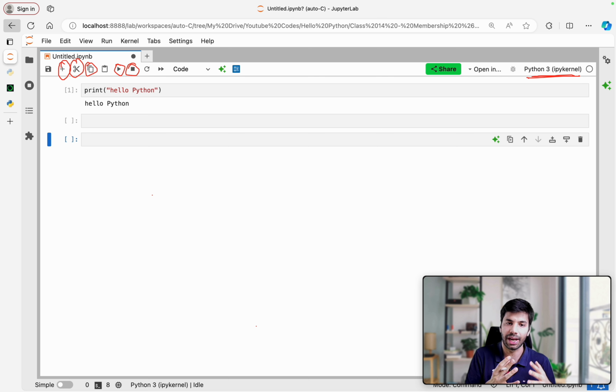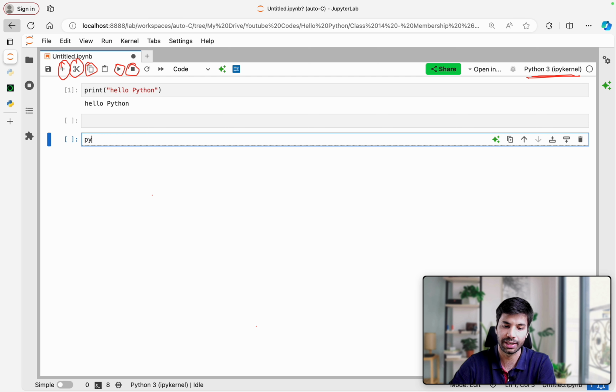So I will repeat: we can add a cell, delete a cell, cut a cell, copy a cell. But the major thing you have to understand is that any code you write, you can run by cell. The benefit is that I can now choose how long or how small I want my code to be. For example, let's say here I am just writing print hello Python again, the name of our series.